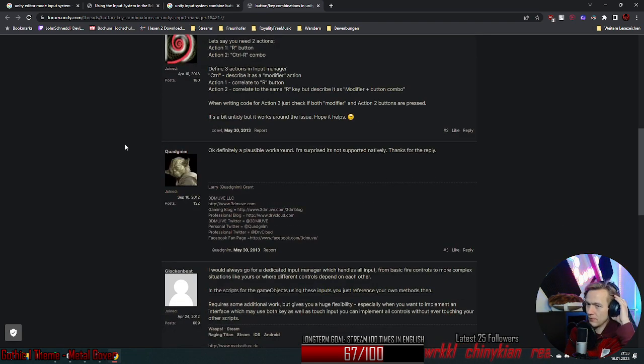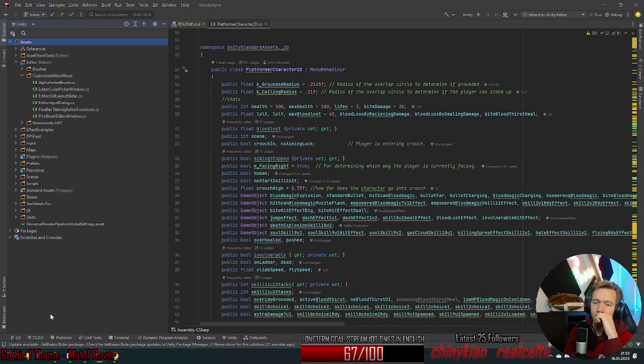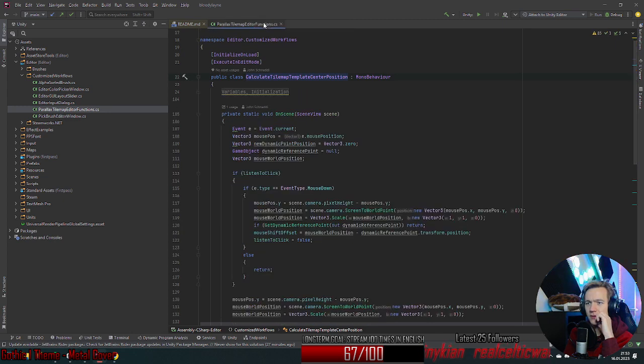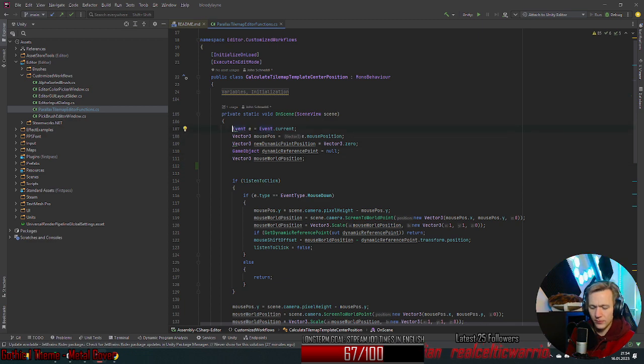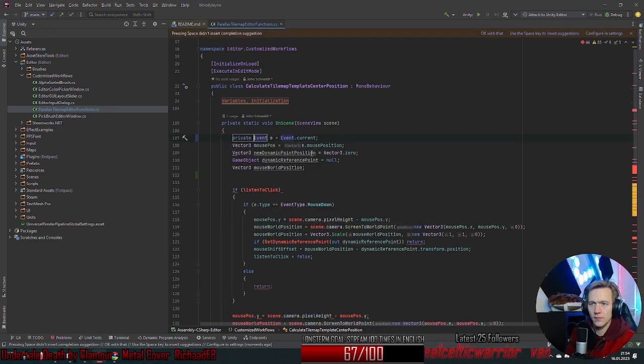Oh, I think we have to listen for that in the code. Okay, so we go inside of Parallax tilemap editor functions. And then why are these all not private? Okay, it can't be private? What? Oh, this is already a function. It doesn't matter. Okay, I get it.